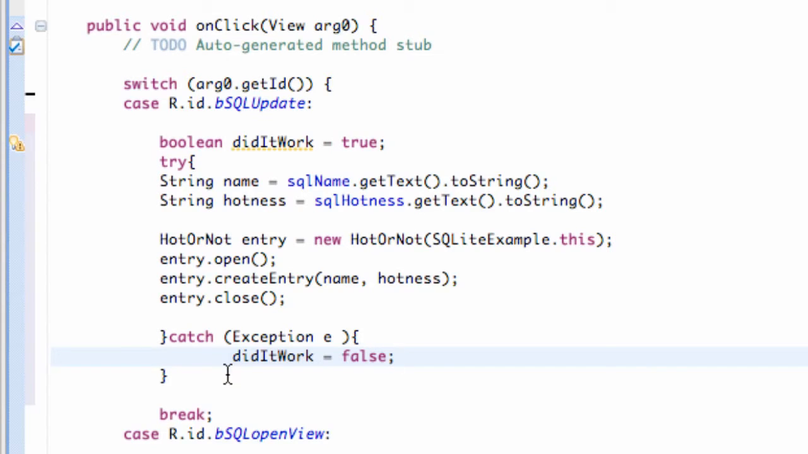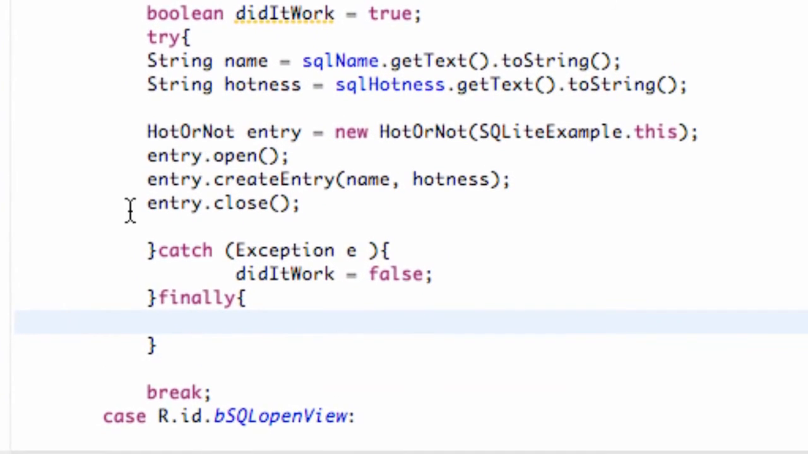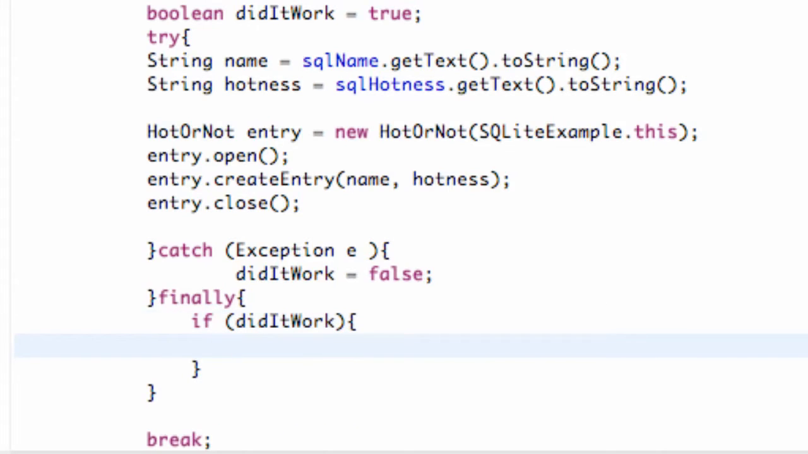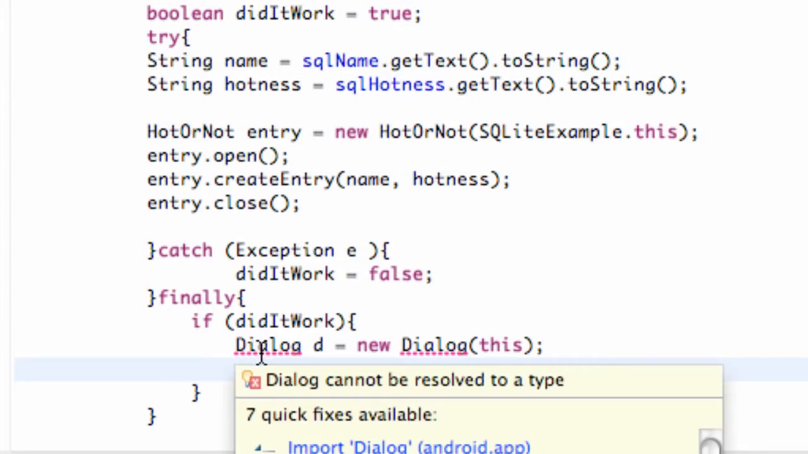And then we're going to have a finally bracket. In the finally bracket, if it works, we're going to display a dialog for the most part. So we're going to say if didItWork, which is basically going to say if it's true, we're going to do whatever is within here. We're going to create a dialog, call it D, and say new Dialog, and pass in the context, this, for the class name, and we have to import Dialog.